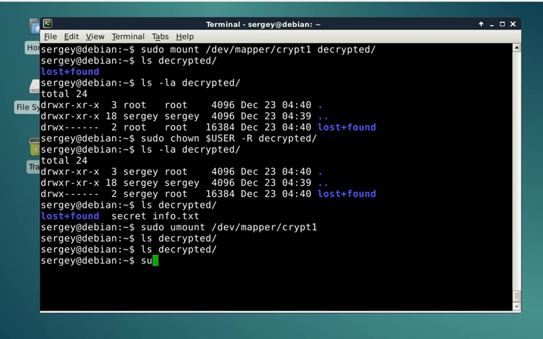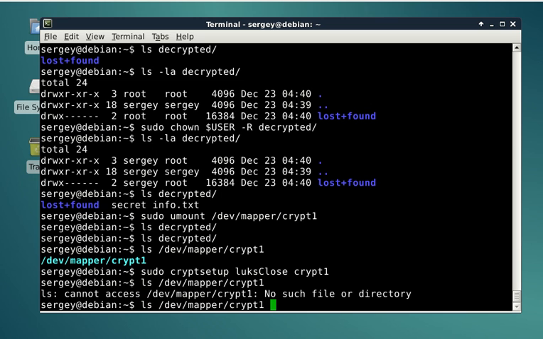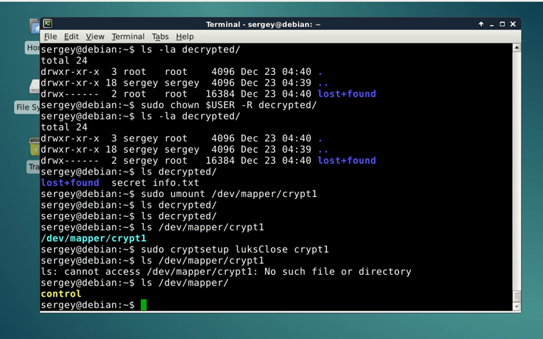But it is not all. We also need to close our device itself because it is still available in the system. If you try to list it, ls /dev/mapper and then crypt1, it is still in there. So we need to close it completely. Type in sudo cryptsetup, and we want to close crypt1. Oops. Sorry, we need to pass in the command, which is luksClose, and then the device name crypt1. Hit enter. And now if you try to get a listing of this device, it is no longer there. There is no such device anymore, as you can see.